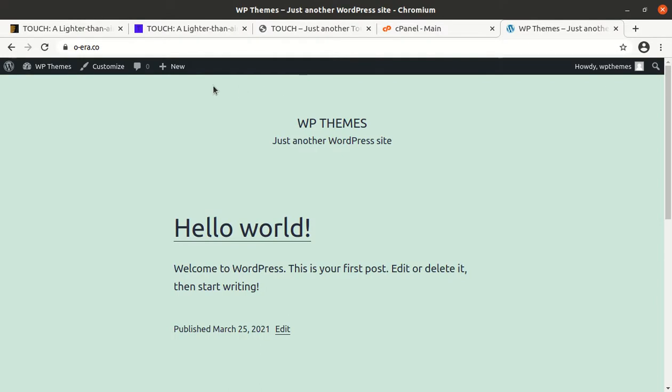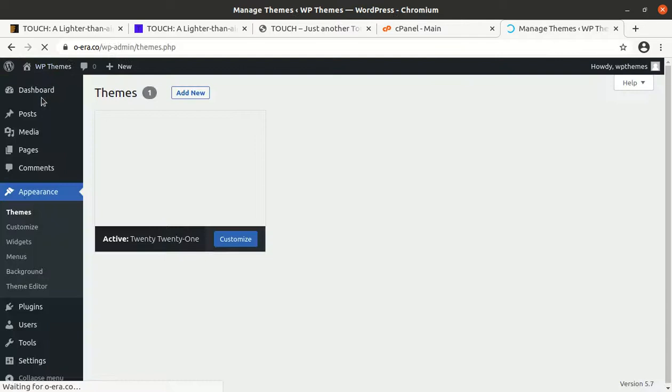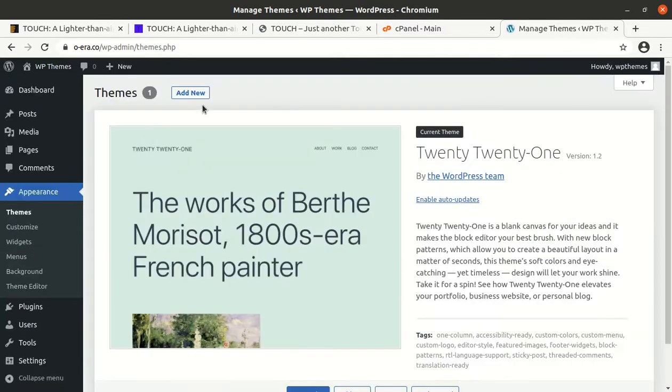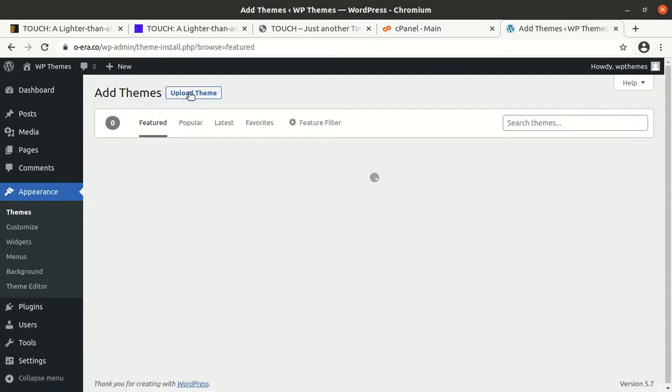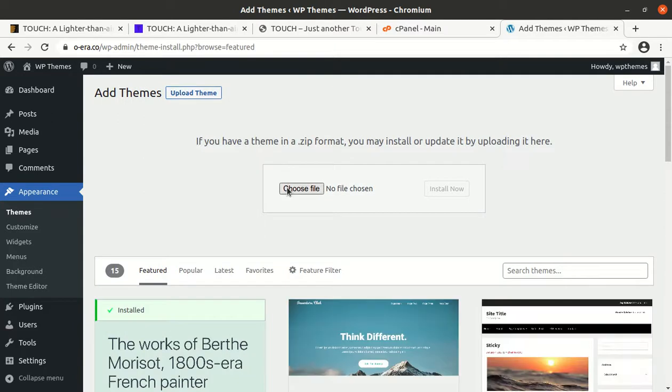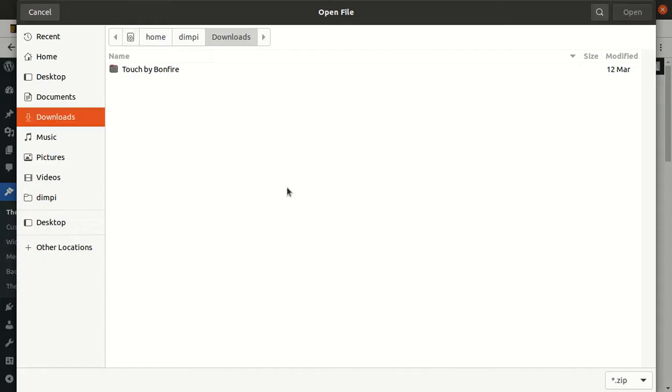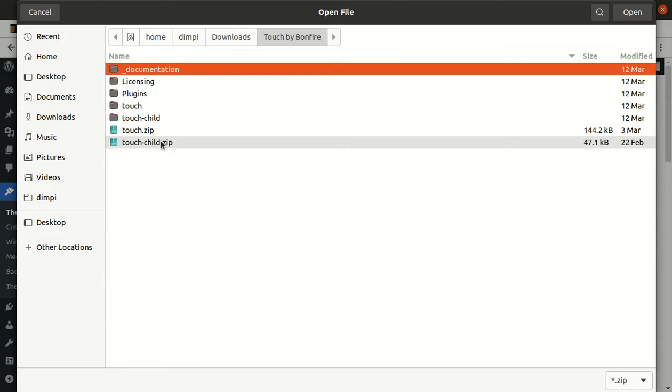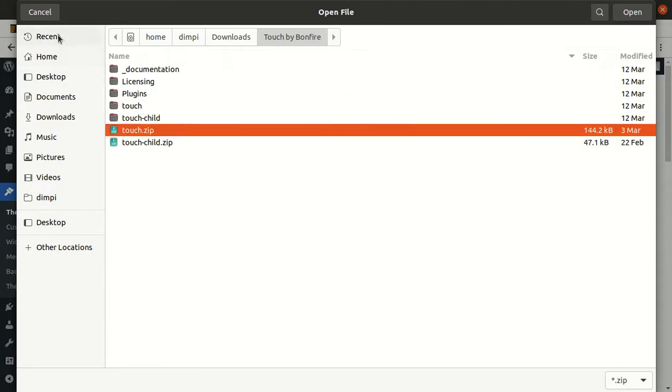For installing the theme we have to go to the themes section of WordPress and simply click on Add New, Upload Theme, Choose File, and here you need to choose the touch.zip file.